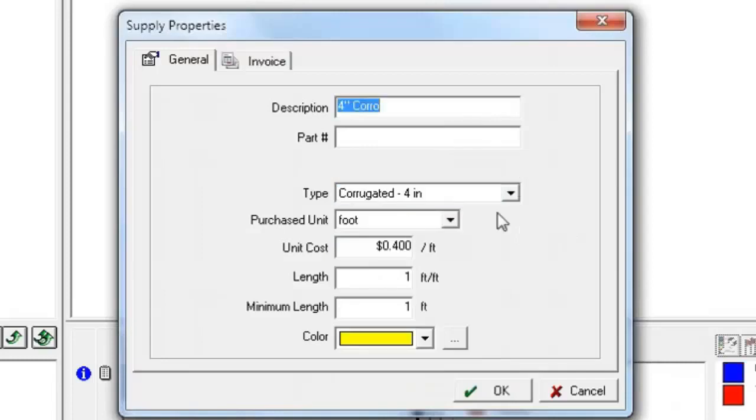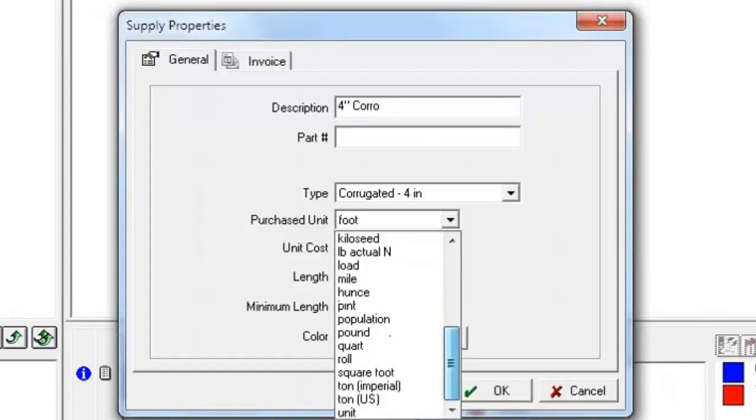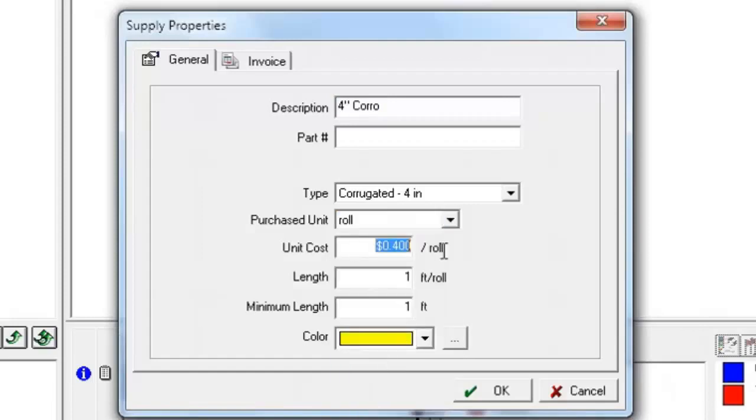The other items on this screen are more for the planning aspect of the program. If we enter in how we purchase the tile, so if we purchase this tile by the roll, I'm not sure on price, so we'll just put in $400 per roll, and we'll say there's 6,000 feet on a roll. And then the minimum length is the minimum length of that size tile that you want to install. Maybe it's 15 feet or 20 feet, or 50 feet, whatever your minimum would ever be for that size tile, you can put that in there.